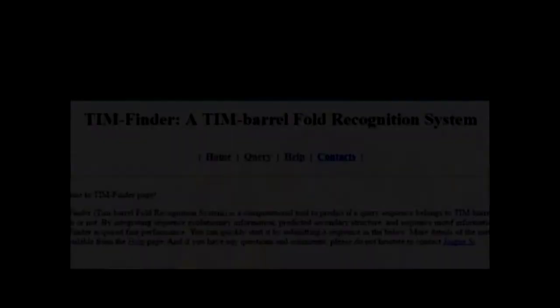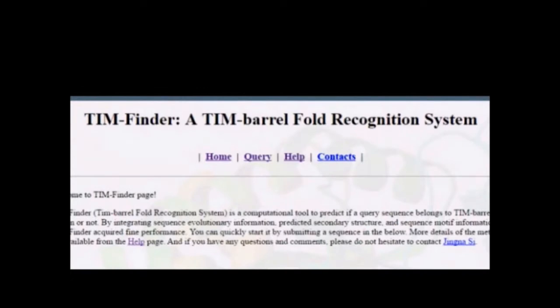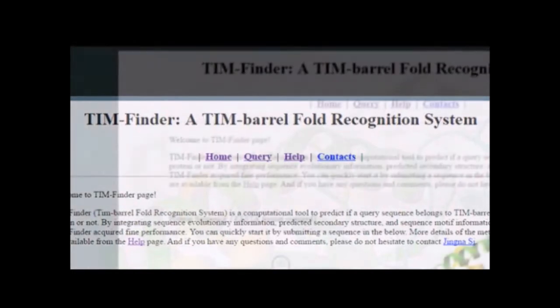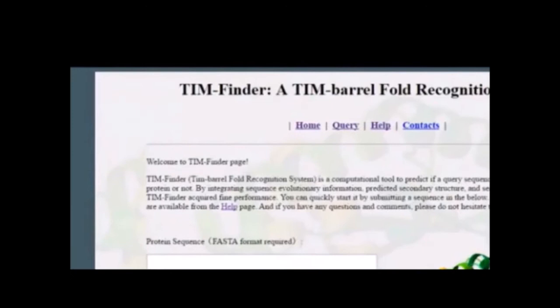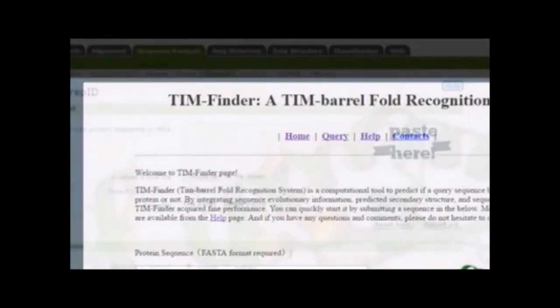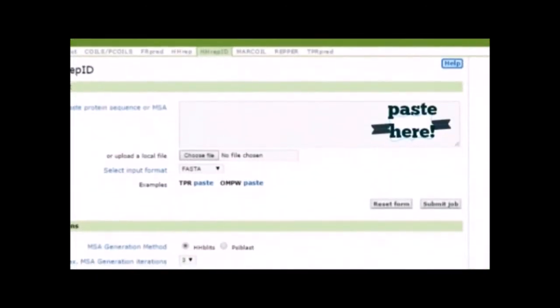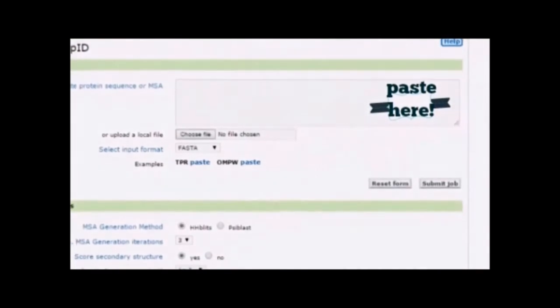Looking for TIM barrel, you can actually use bioinformatic tools to predict your TIM barrel sequence. The first one is TIM Finder and the second one is HHrep-ID. Let me show you. TIM Finder, a TIM barrel fold recognition system, is software to predict whether your sequence belongs to a TIM barrel or not. It is done simply by inserting your sequence and clicking submit. Another one is HHrep-ID, which has the same function as TIM Finder.